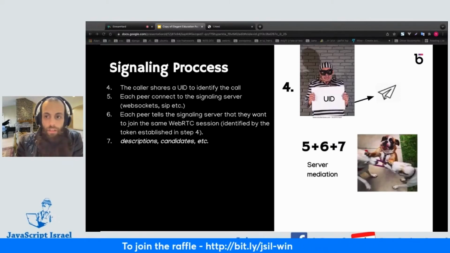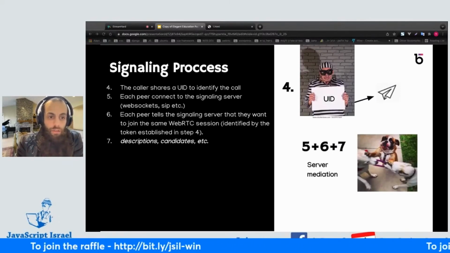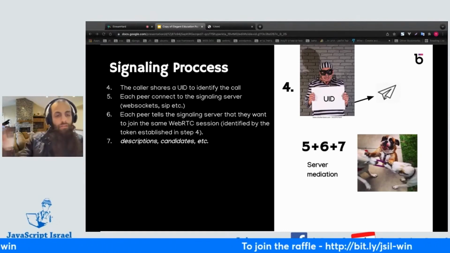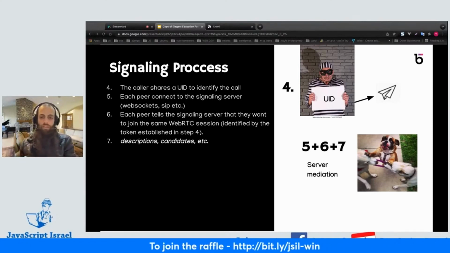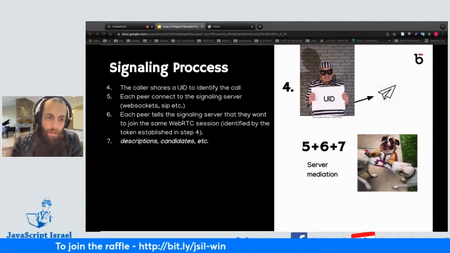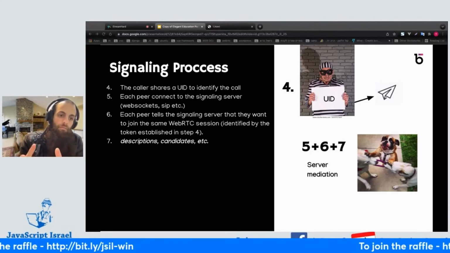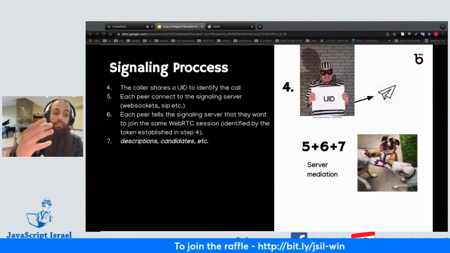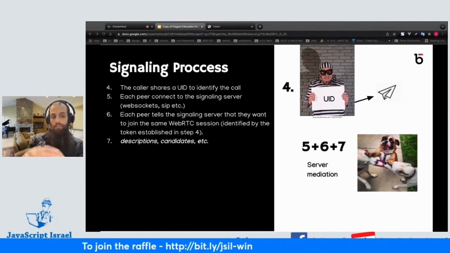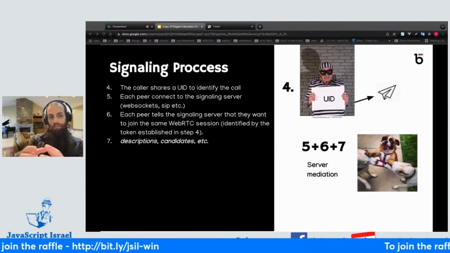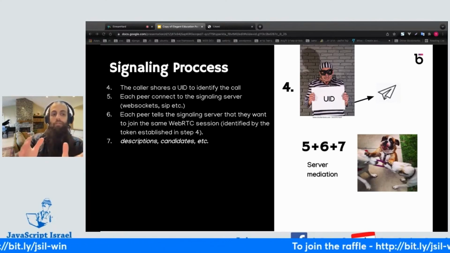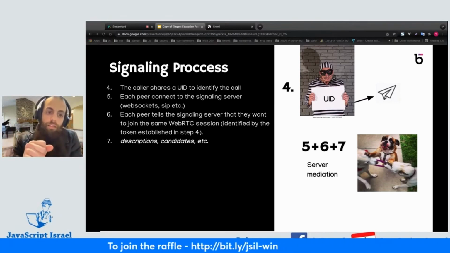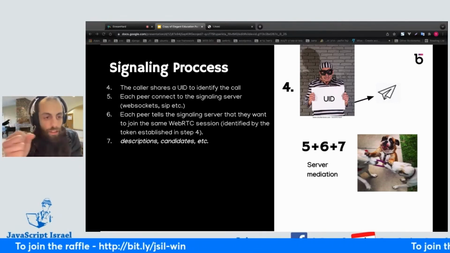Then the caller shares a UID to identify the call. We need a unique identifier. It can be whatever you want, your phone number, a hash, whatever you want. We need some identifier so that the signaling server can identify the call. The server wants to know, okay, this is your call, this is his call. What's your identification so I can know which call is yours? So we give it an identity as a UID or whatever.